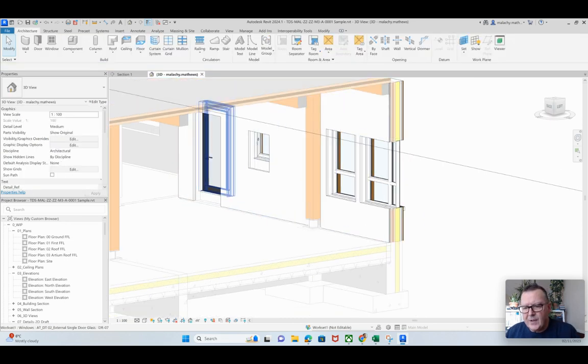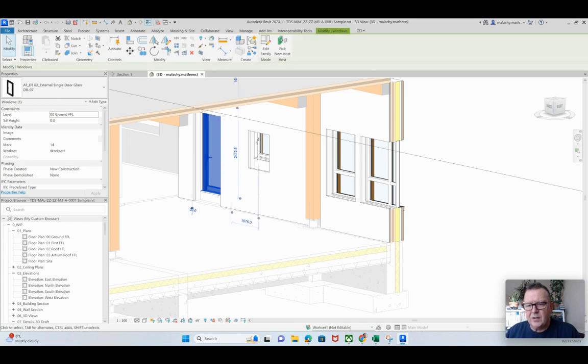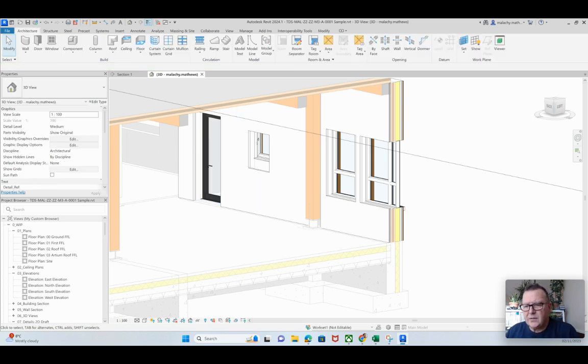Right, so there is my door. It needs to actually come down. So the sill height will be -225. Okay, there's that door.